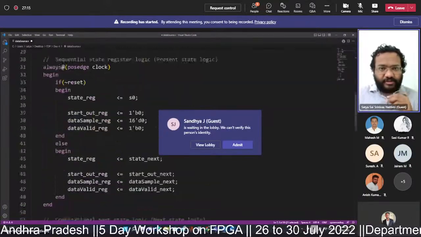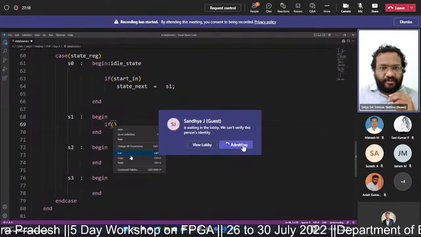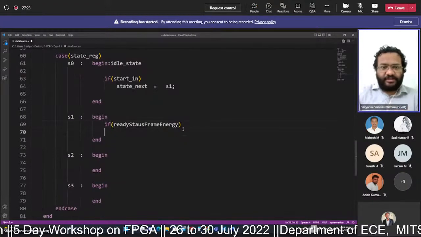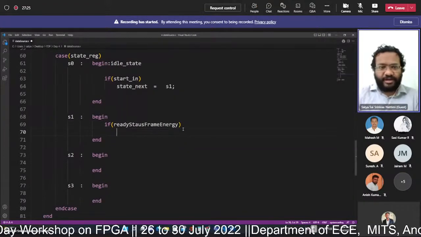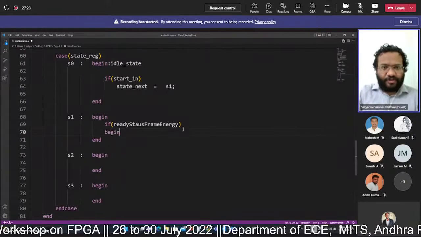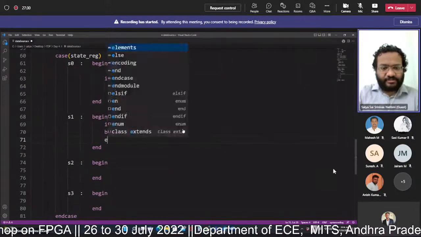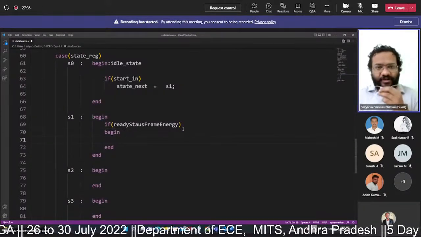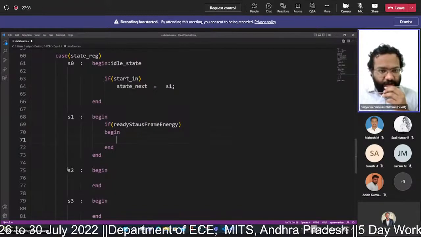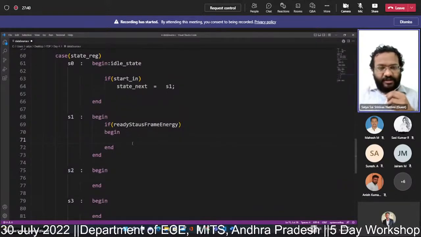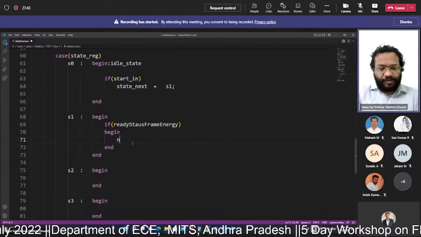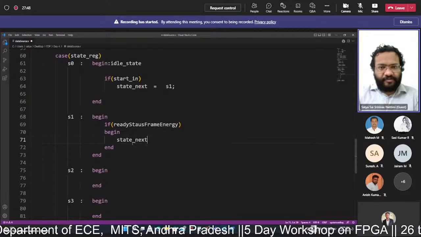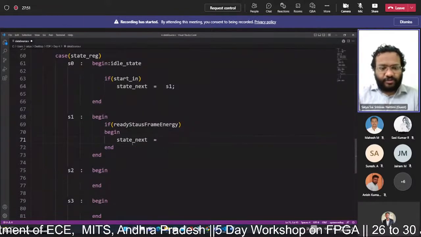In our case, the ready signal input is the ready status of frame energy, right? So this I will copy and paste over here. So it is scanning the status of the signal. If it is ready, then it has to initiate the data transfer. The data transfer process will be carried out in the S2 state, not in the S1 state. So for that purpose, we are asking the FSM to go from S1 to S2.